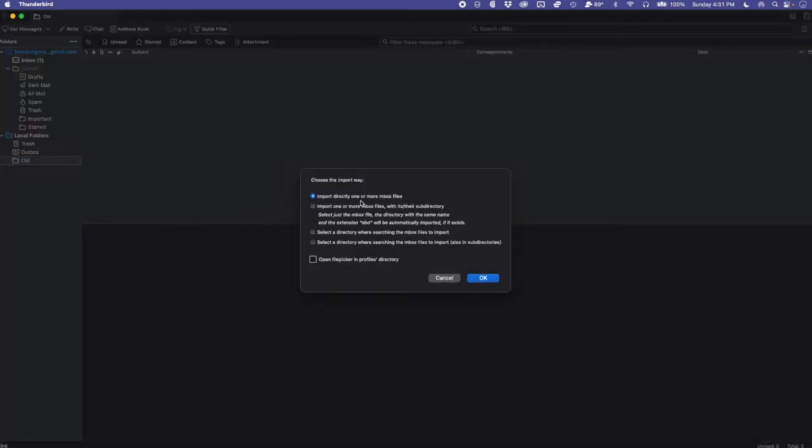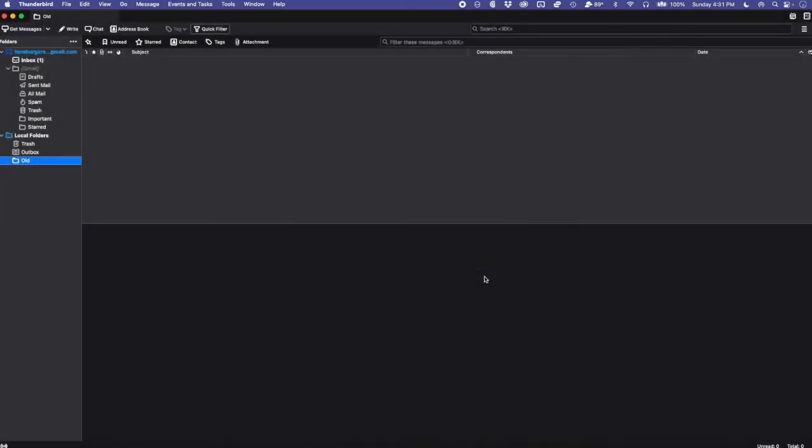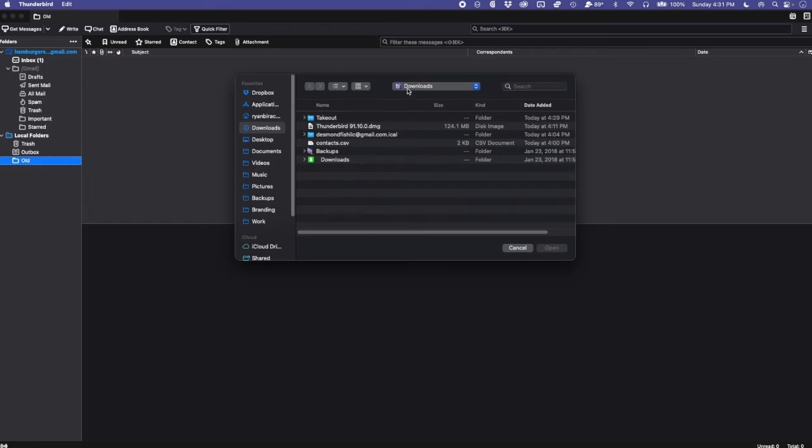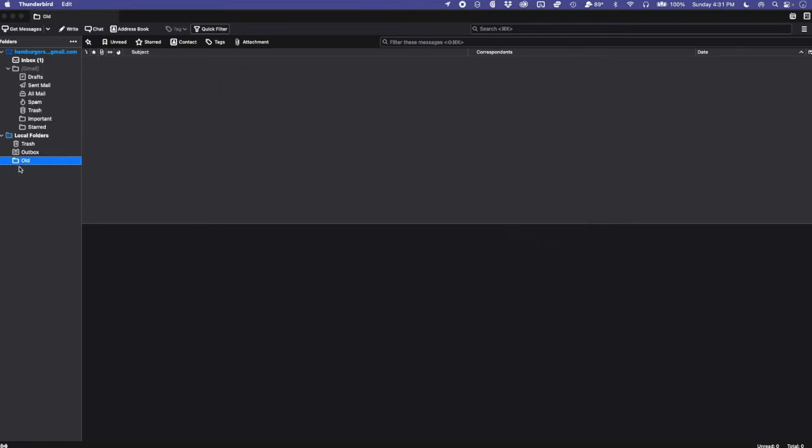We want to import directly. You can ignore the rest of these. And now again, it'll bring me back to my downloads folder. I want to go to Takeout, Mail, and my Mbox. And when I do that, it's going to start bringing my old emails in here. Here we go.